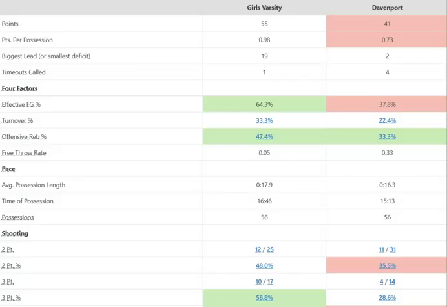So we're going to look at these stats with things being that simple. And I want to talk about where we want our percentages to be when we're doing a lot of those things. So first, against the Davenport team, we won 55-41.